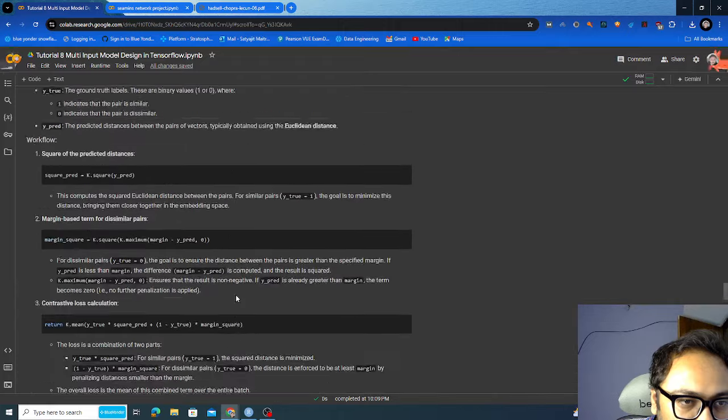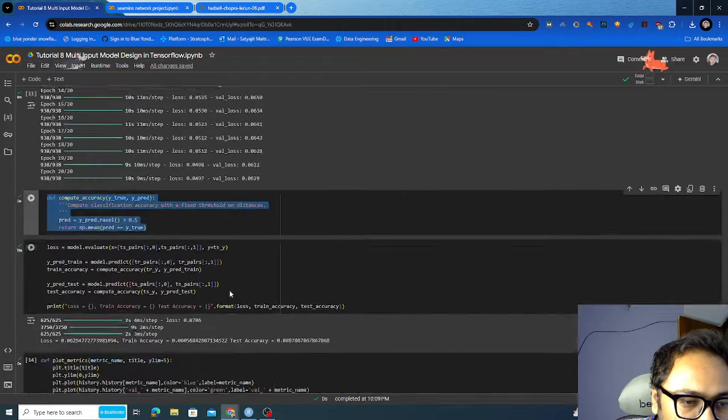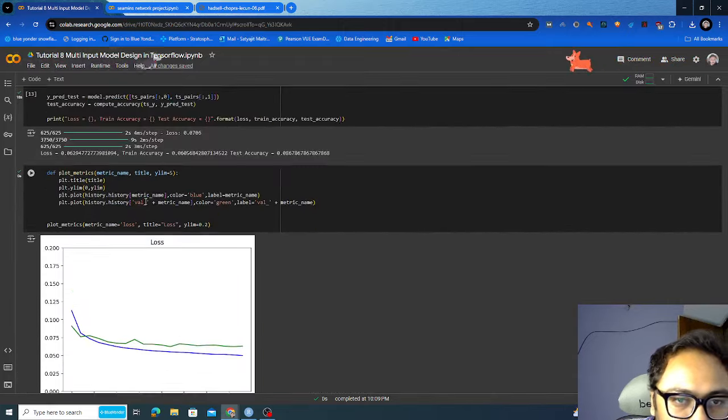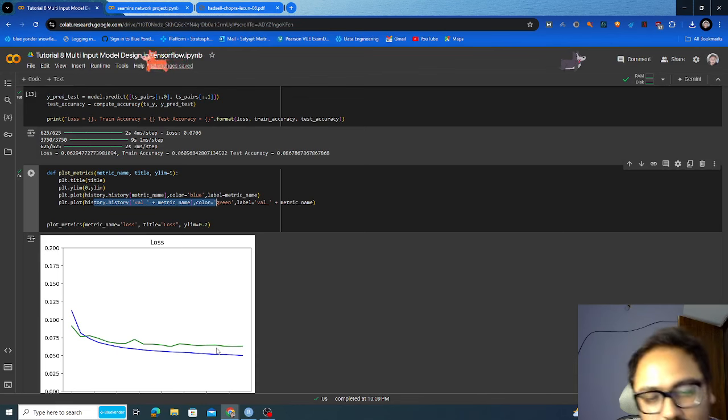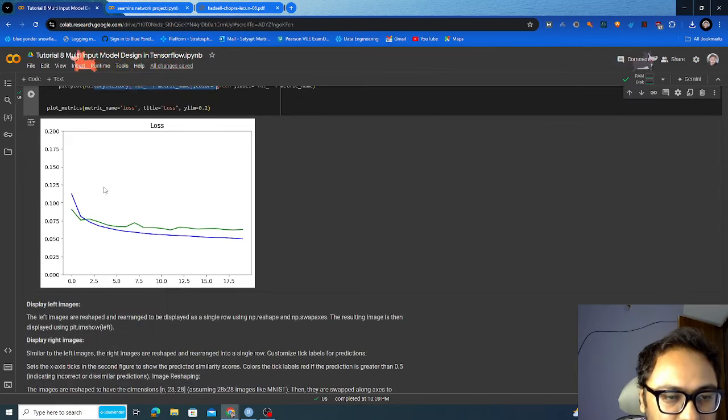Let me just quickly check the visualization code. Okay, yes, the blue line is for training, and this green line is for validation. You can see a little bit of fluctuation, right? If you are a machine learning engineer, by seeing these graphs, you can easily understand which one is for training and which one is for testing, right?